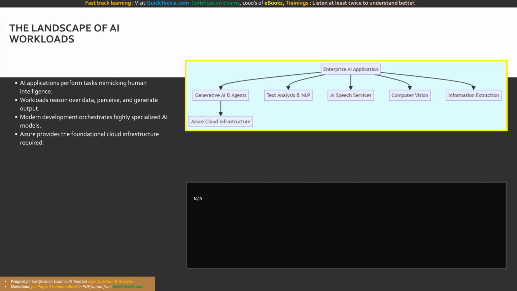An AI application is a software solution that leverages advanced AI techniques, such as natural language processing, computer vision, speech recognition, and information extraction, to perform tasks that typically require human-like intelligence. These systems go far beyond traditional programming. They can reason over data, perceive their environment, learn from context, and respond to inputs in a highly adaptive manner.